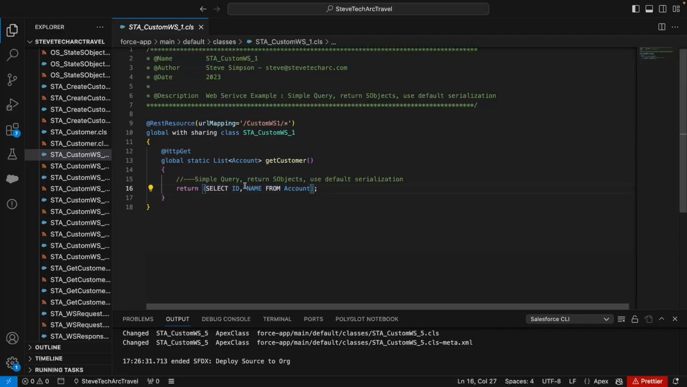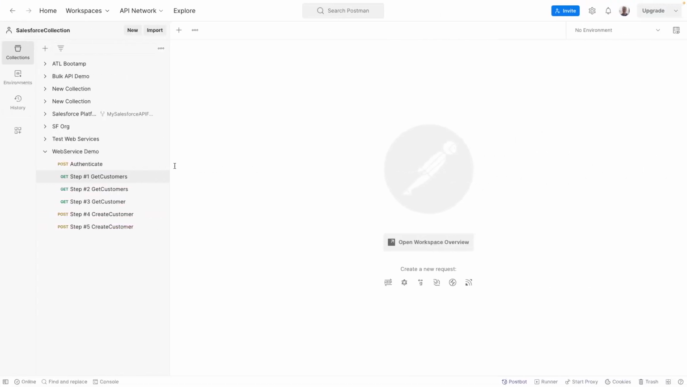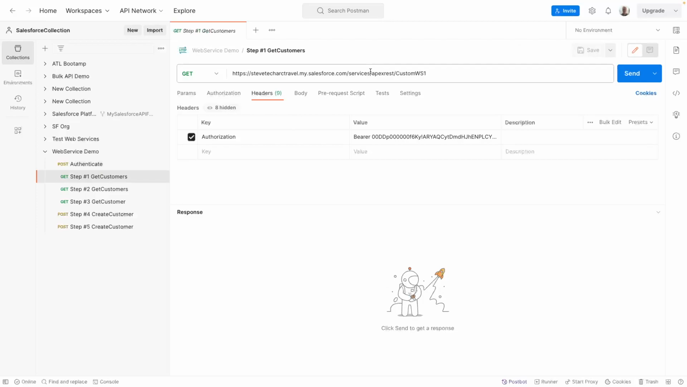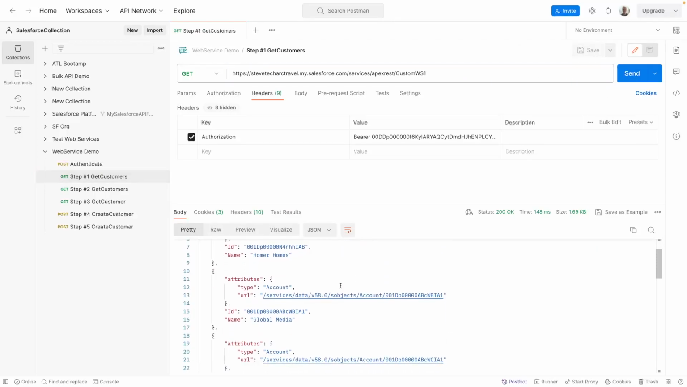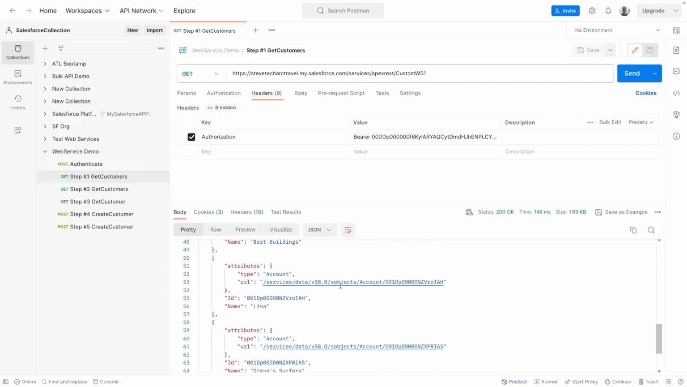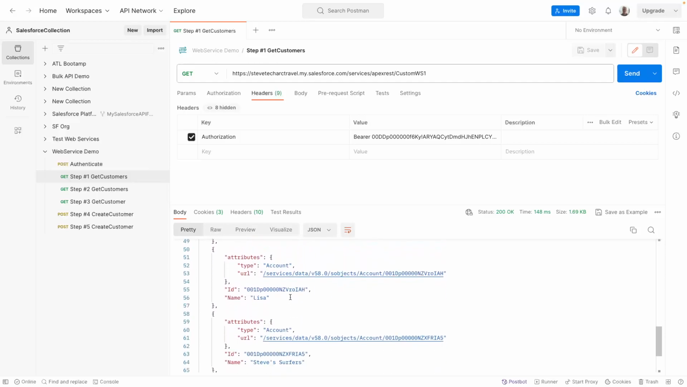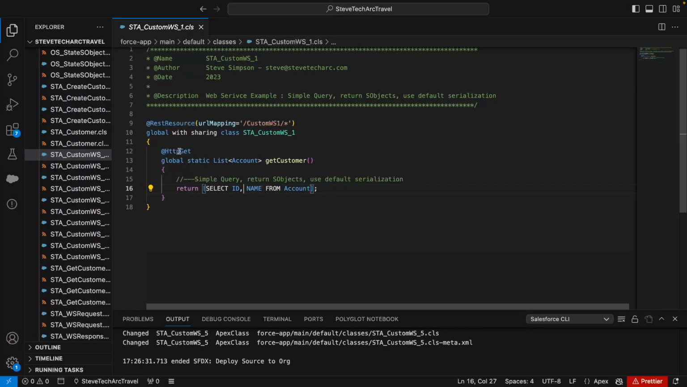Now, if you were doing just a simple query, you would not be needing this custom web service. But it's a great example. So this is custom WS1. We're going to go to Postman, and you'll notice that I have the URL for my domain, services, Apex REST, and custom WS1. And I'm going to query, and now you'll see I'm getting a list of records here. This is the standard Salesforce S-object JSON parsing. So that is these simple lines of code in action.